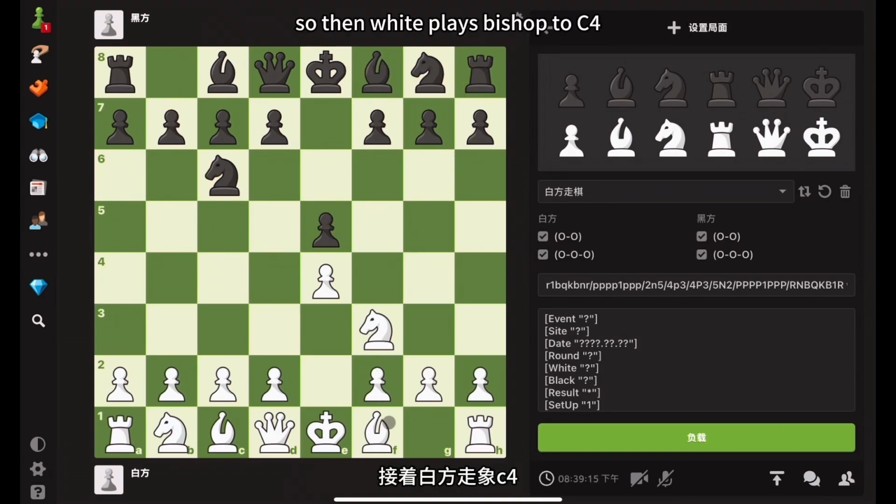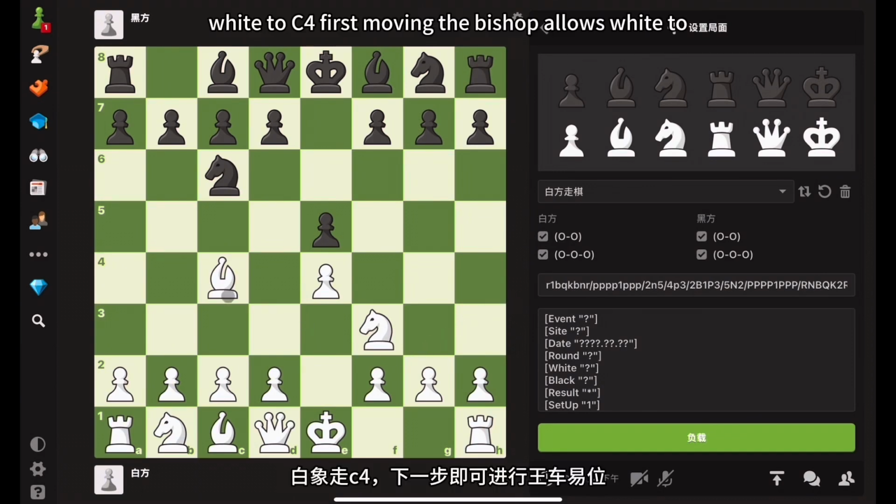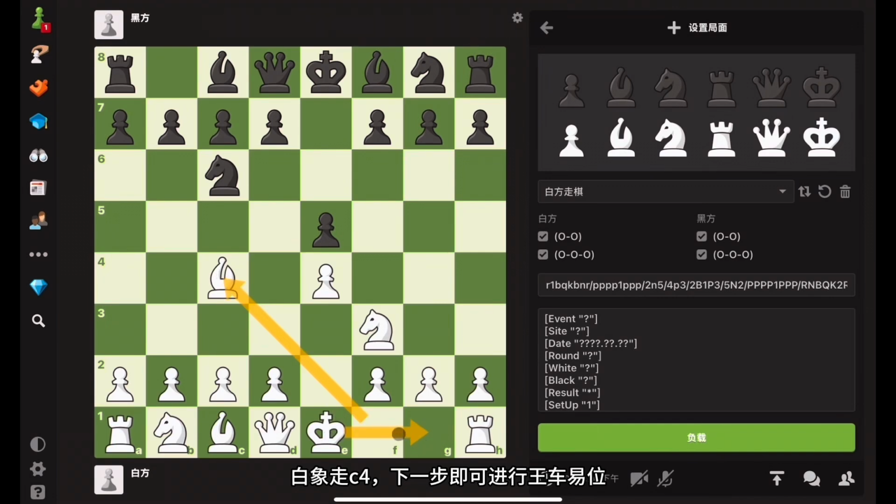So then, white plays bishop to c4. After these moves, an Italian game is established. White to c4. First, moving the bishop allows white to castle on the next move.